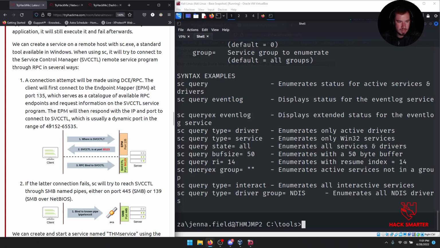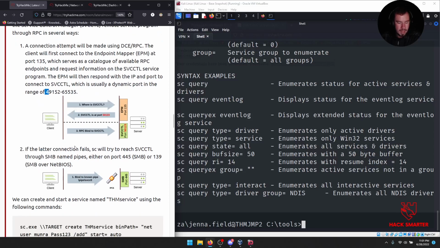Dynamic means it's going to change depending on when you make the connection. It's different each time. So here's our client, asking where is Service Control, to the EPM on port 135 on the server. It says, hey, it's on port 50123, and then we do the RPC bind. If the latter connection fails, SC will try to reach Service Control through SMB named pipes, either on port 445 or 139, which is SMB or SMB over NetBIOS. You can see that there.